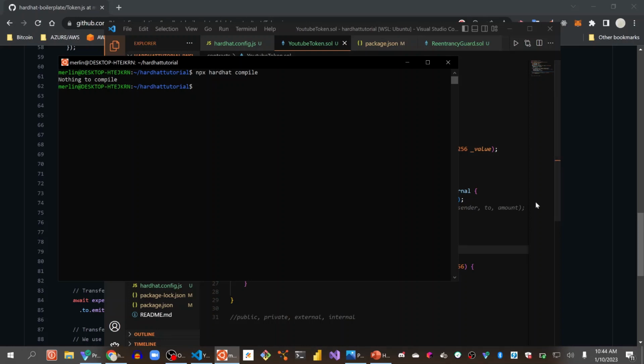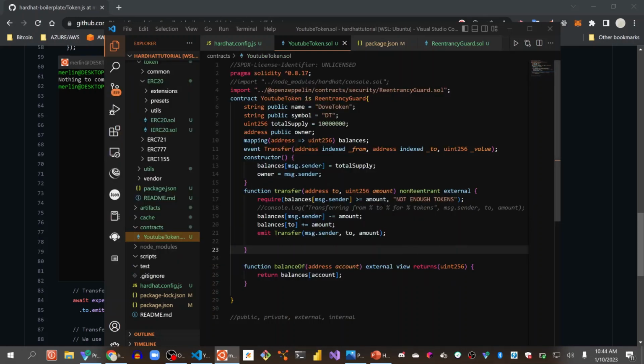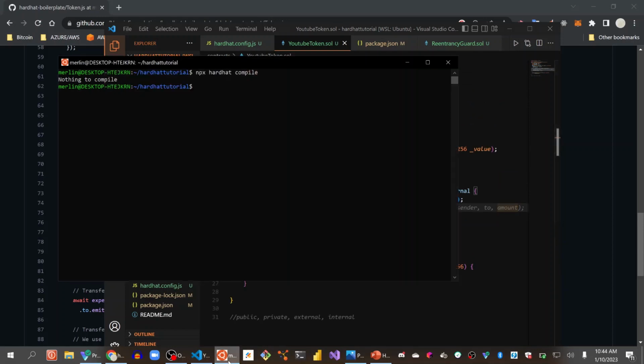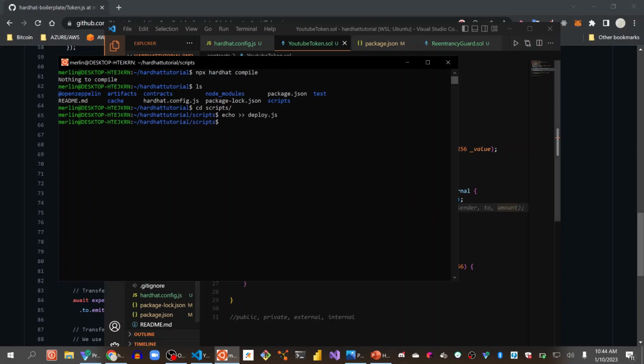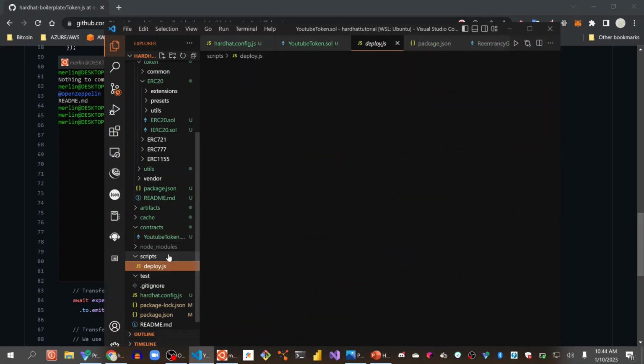It's going to say nothing to compile for me because I've already compiled it, but for you it should say compiling 2 files. So the next thing that we're going to do is set up our deploy, and then we're going to actually deploy it to a testnet. So let's do that. See how we have some more files now. We're going to cd into scripts, and let's create a file called deploy.js, and let's traverse to it.